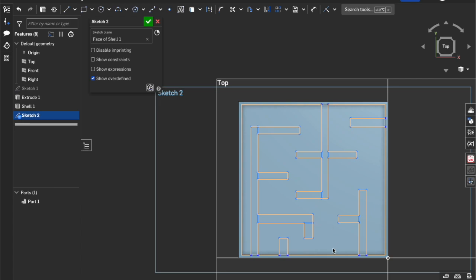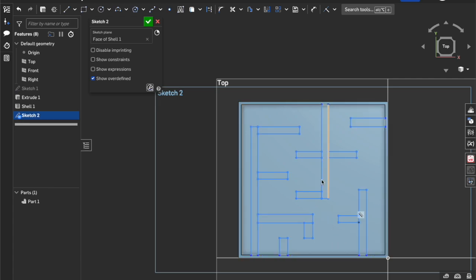So what we're going to do now is we're going to dimension. Some of these you'll see are a little thinner than others. So let's go ahead and grab our dimension tool. The first thing I'm going to do is the wall thickness. So I'm going to click on these two vertical lines. I'll bring this up here. And then I'm going to type in Shift 3, or hashtag, or number sign.